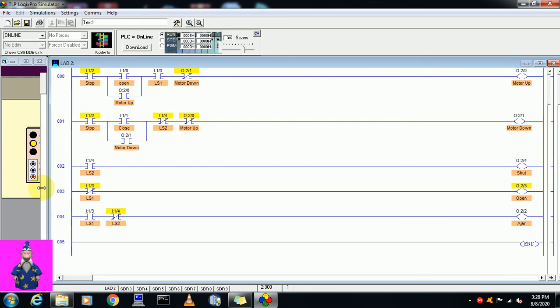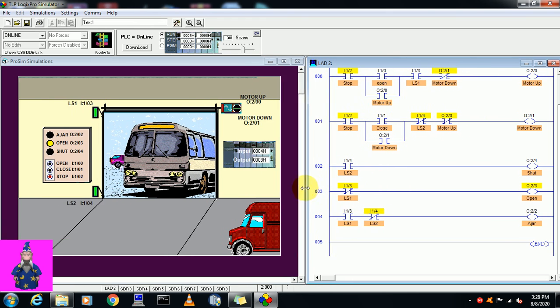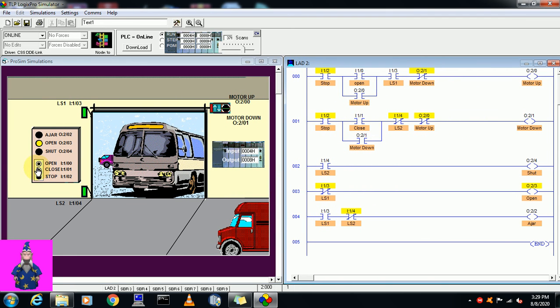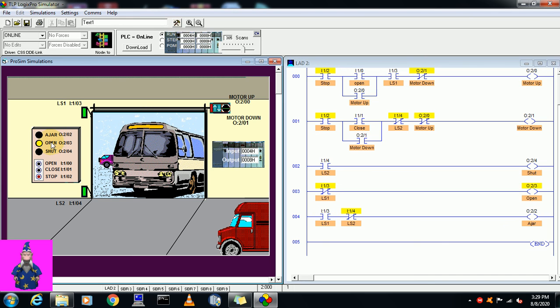You can see that this is an easy program, and you can easily observe and write this program yourself and practice. Now if I press the close button, it will be closed. When I press the stop button, it will be stopped at the position where I press it. And if I press close, it will come down and stop. If I press the open button, it will go up, and when it is open completely, the open light should remain on, and here it is on.